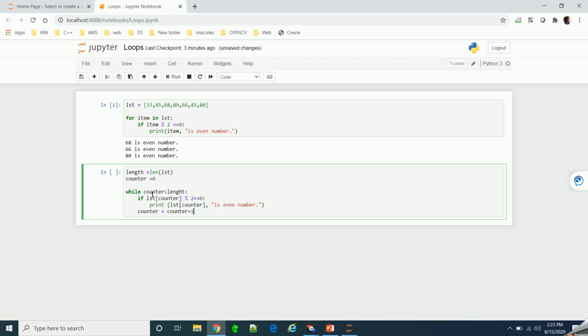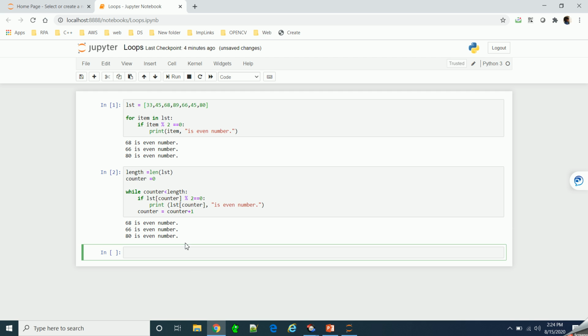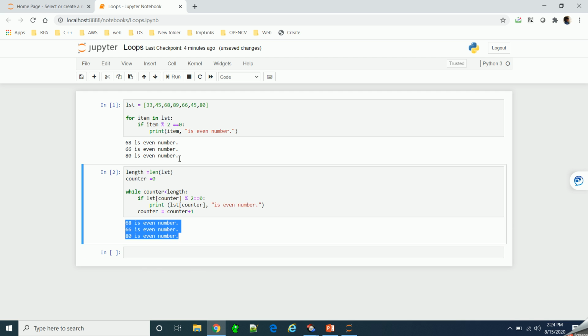So in case of while loop, we have to give a condition, that is the condition which will be true. When it is true, then this line of code should execute. If it becomes false, then it should stop executing. So basically it is the condition to stop the execution of a code. Okay, now let's run it and see whether it is giving some output. So if you see here, we are getting the same output as before.